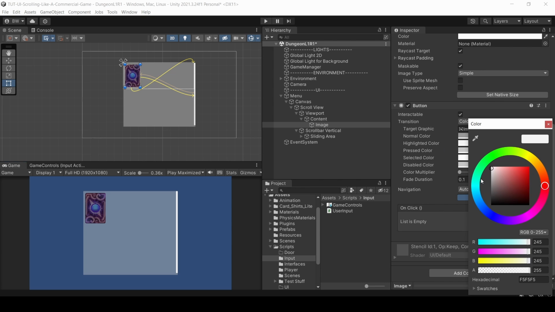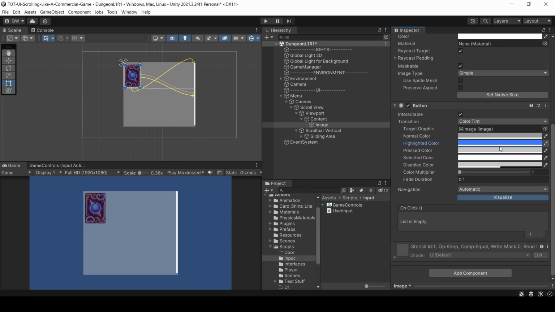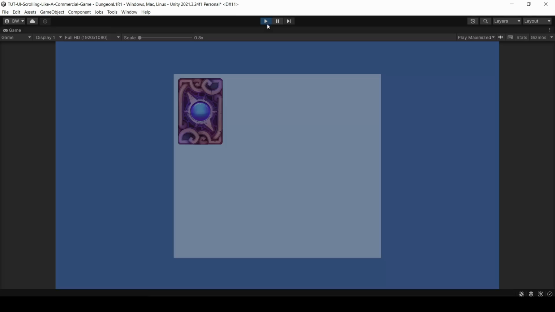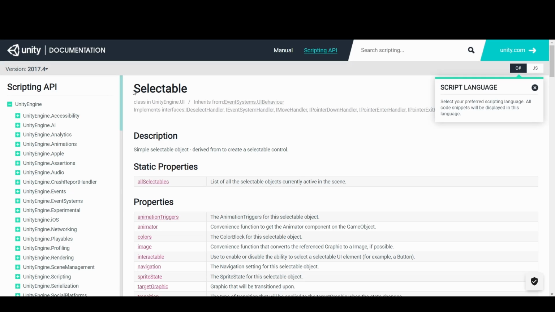So I'm just going to change the highlight color to blue just for a sec. So the behavior I'm looking for is when the mouse hovers over one of the cards, that card is selected. All I have to do is press enter or click it or whatever. But right now, the mouse isn't selecting the card, it's highlighting the card. We want to bypass that entirely. And we can do that with interfaces from the Selectable class.